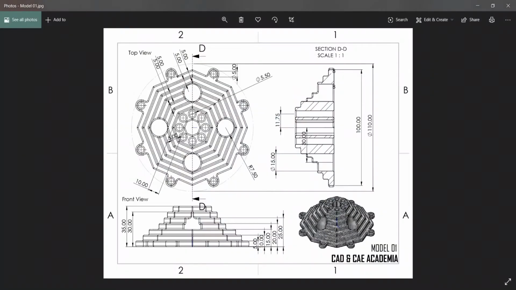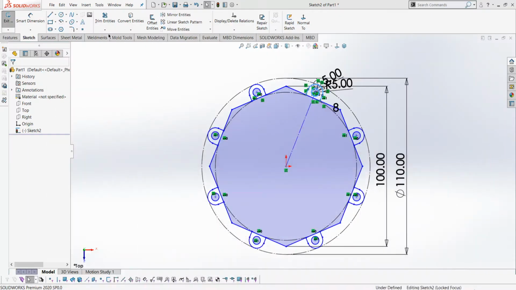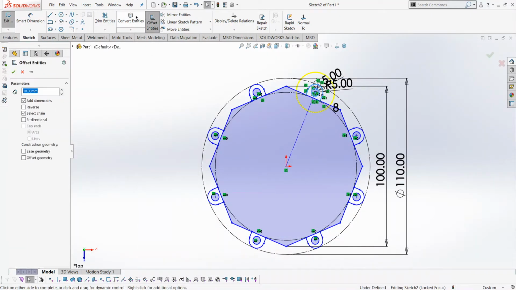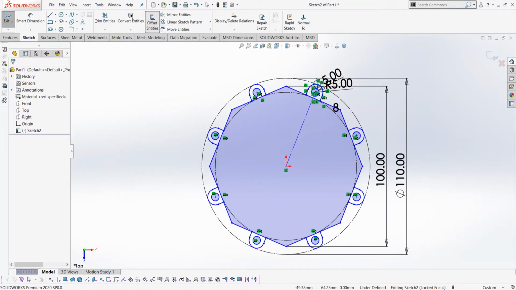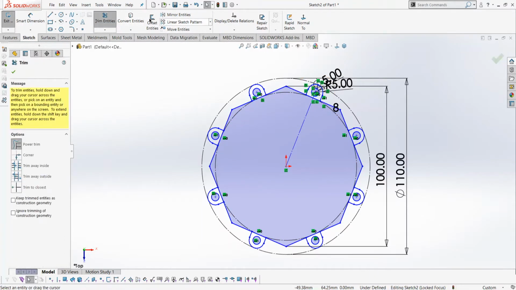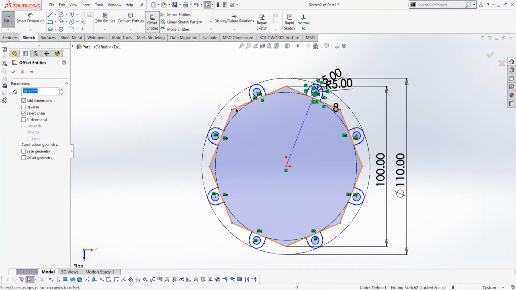Now we have to draw offset of 5 mm from this edge up to this edge. So to do that, go to offset entities, select this, reverse the direction and enter 5 mm. Click OK.